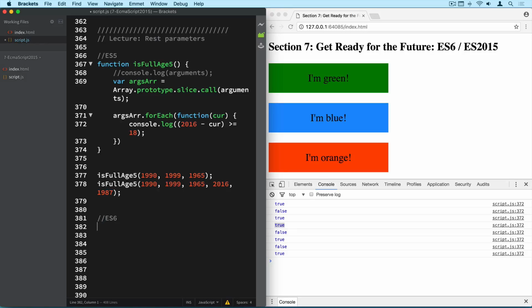So ES6. We're going to write a similar function, but make use of rest parameters. So isFullAge6. And now, instead of not having any arguments, we use the rest parameter operator. As I mentioned before, it's the exact same as the spread operator. So again, we have the 3 dots, and then we say the name of the variable.